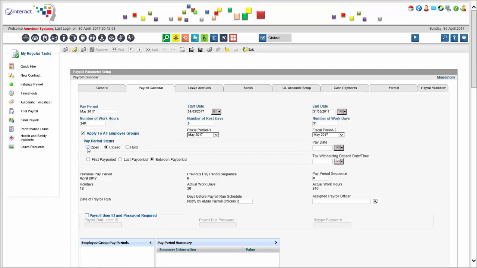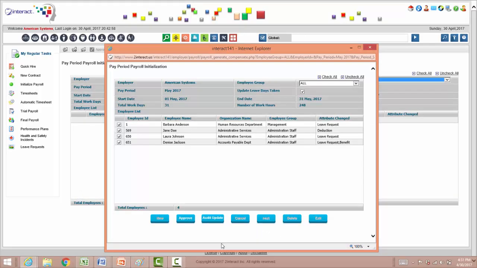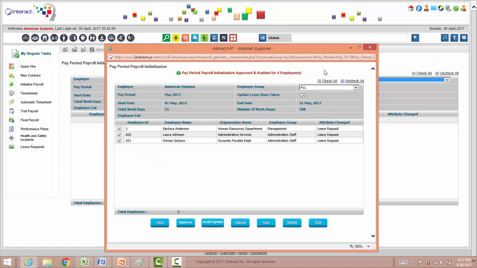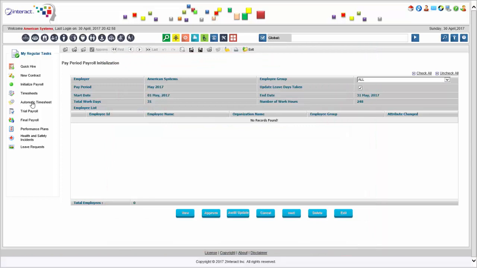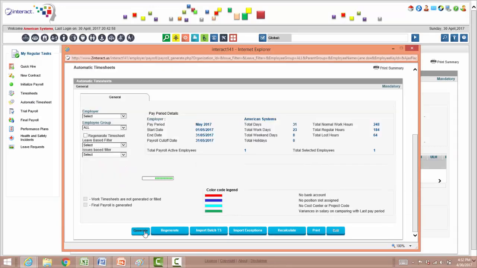So we will open up this pay period now. You can see how our payroll works. Obviously, loan management is seamlessly integrated with the payroll. And all we need to do now is take the next step in payroll processing, which is to initialize the pay period of May. And there we see that there is a new deduction that's been added by our initialization process. And when we proceed with the automatic timesheet now, then we'll be able to get Jane Doe's record.